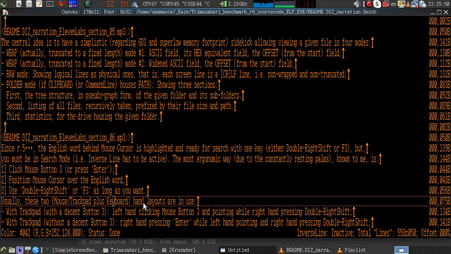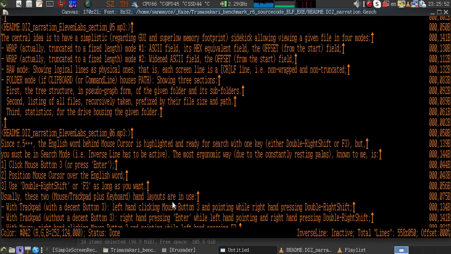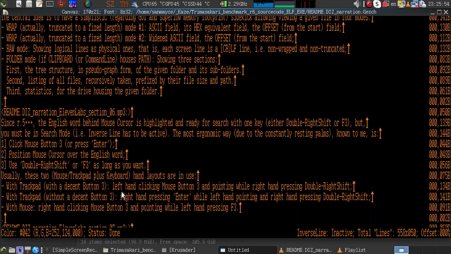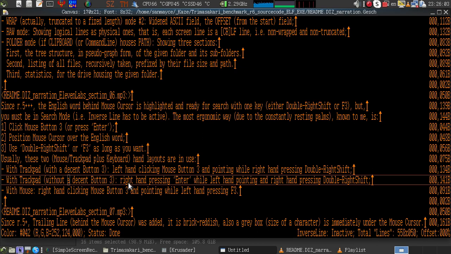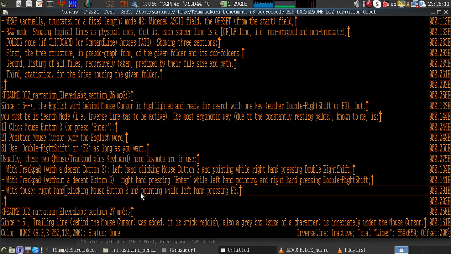mouse trackpad plus keyboard hand layouts are in use: with a trackpad with a decent button 3, left hand clicking mouse button 3 and pointing while right hand presses double right shift; with a trackpad without a decent button 3, right hand pressing Enter while left hand points and right hand presses double right shift; with a mouse, right hand clicking mouse button 3 and pointing while left hand presses F3.